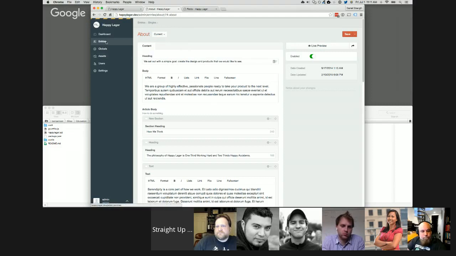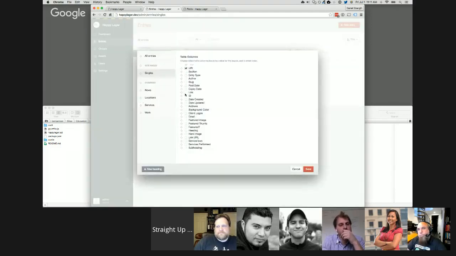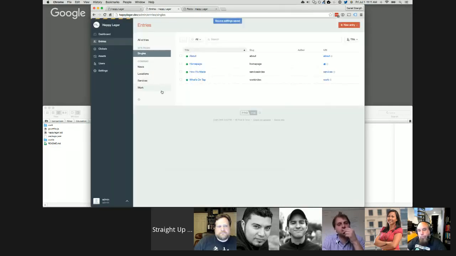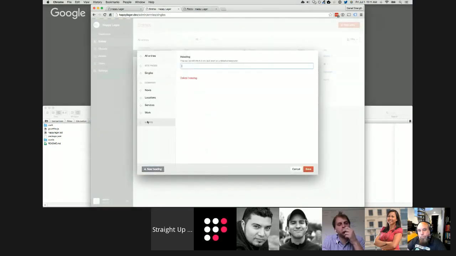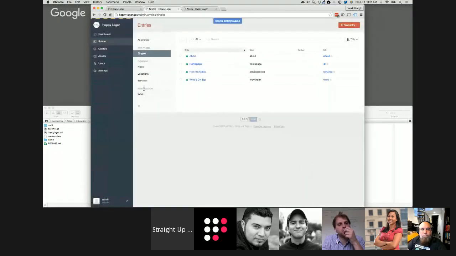Going a step further, on our entries tabs, Craft gives us the ability to customize the columns here as well as the sidebar. This little gear down here will allow us to select from one of many fields that we might want to see in that list and organize which order they appear in. And then if we decide that we want a separate organization structure along here, we could even add a new heading and place a group of sub-items in that heading.